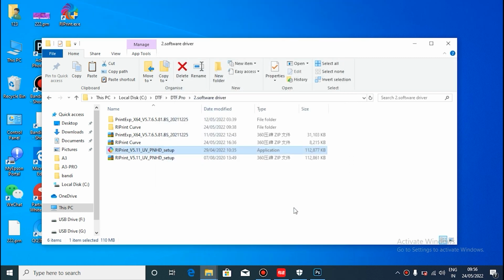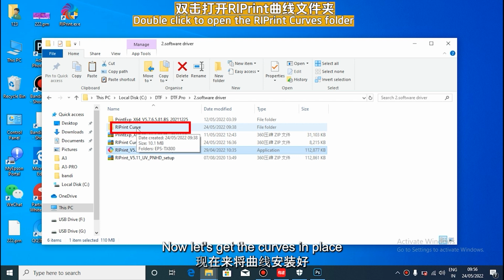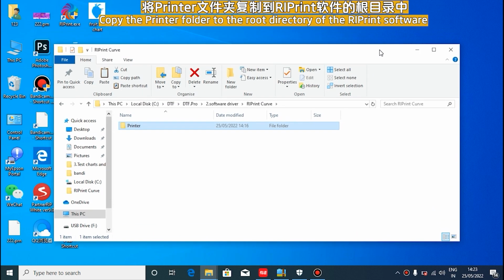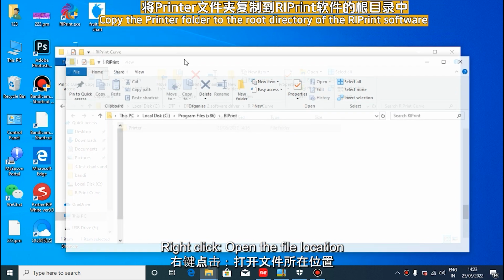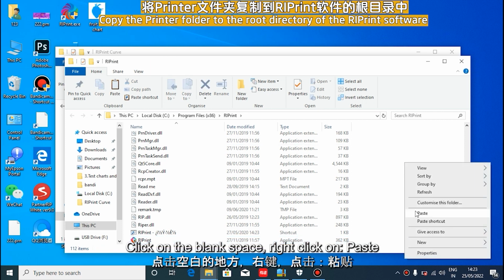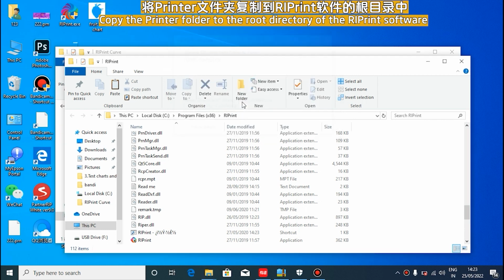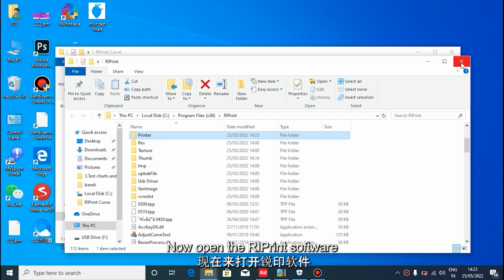The desktop displays an icon for RIPrint, indicating that the software has been installed. Now let's talk about curve installation. Right-click on Copy. Right-click on the icon of RIPrint and click on the location of the file. Right-click on the blank space, click Paste, copy the curve to the software file directory, and overwrite it. The curve parameters and installation are complete.